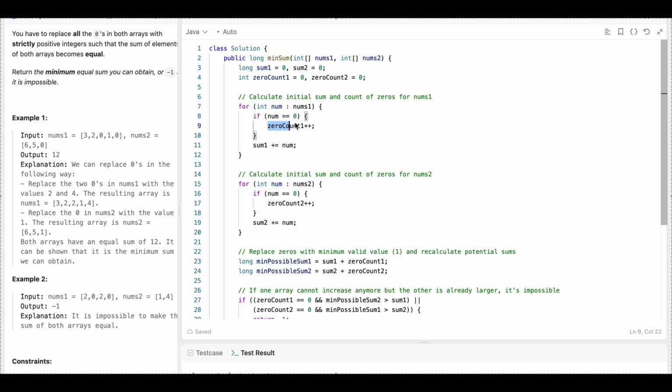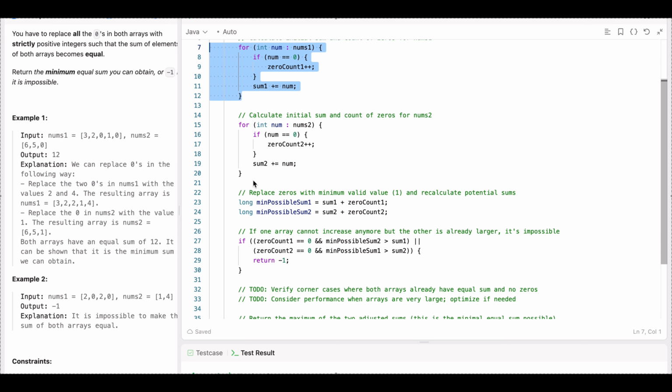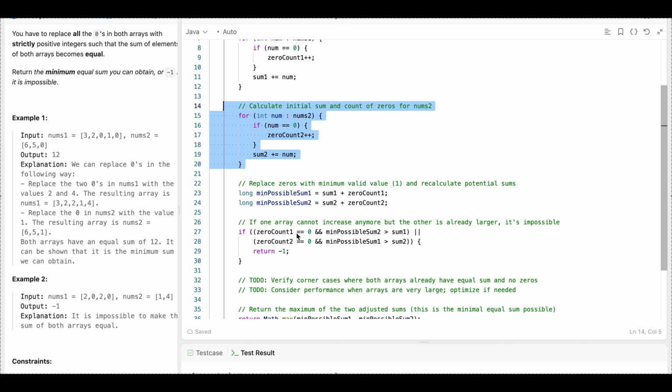For the zero count, we have made a loop, and we'll check if num is equal to 0, we'll do zero count plus plus. Otherwise, we'll keep summing the values of the elements. In this case we will do the sum of 1 and the zeros. Similarly we'll do it for nums2.